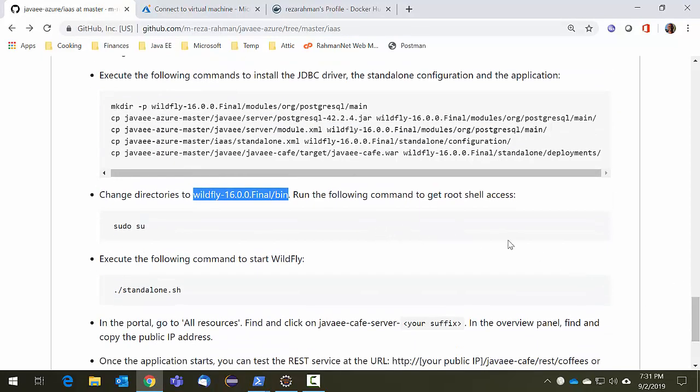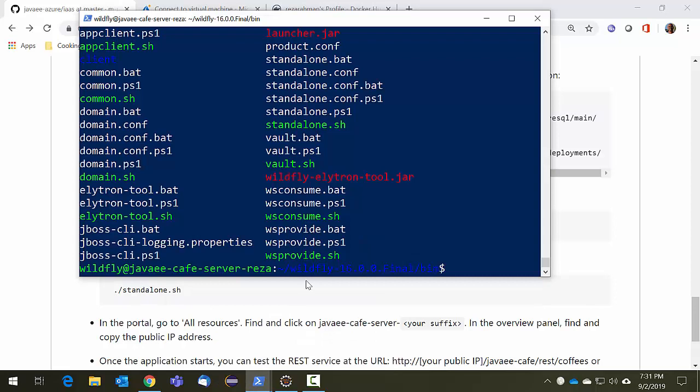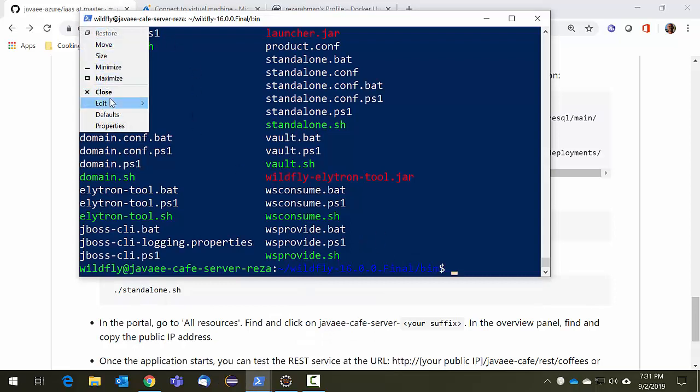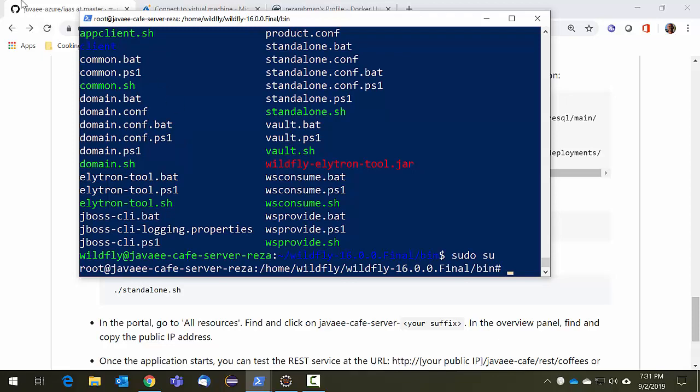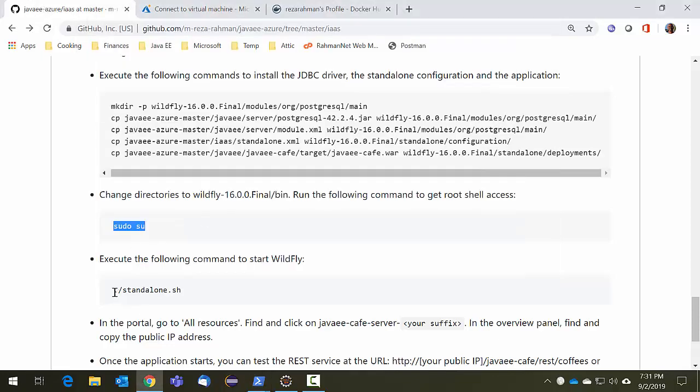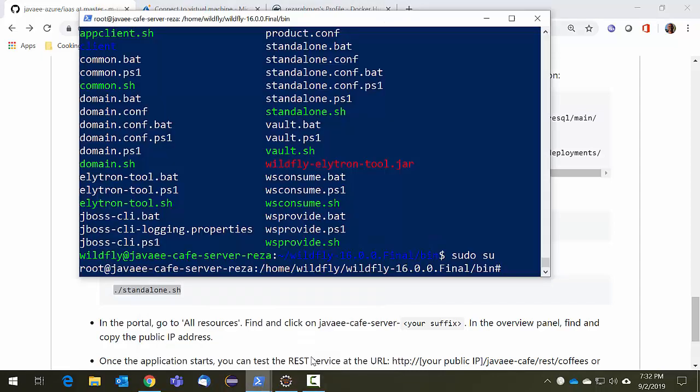So I will need to run as super user before I'm able to do that. So I'm going to go ahead and quickly su into the super user. Okay, I'm now su, and now I can start up Wildfly. And you should be seeing that what's going to happen here is very similar to what would happen on my local installation that I already had set up. So let's go.